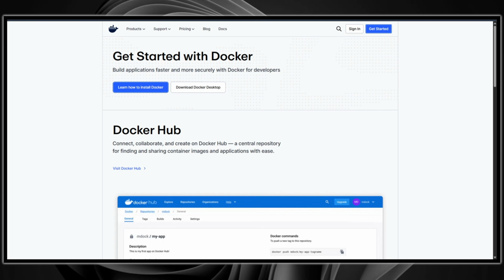Once installed, you open it and let it start running. You will see the Docker icon in your taskbar or menu bar when it's active. You want to leave it running in the background.